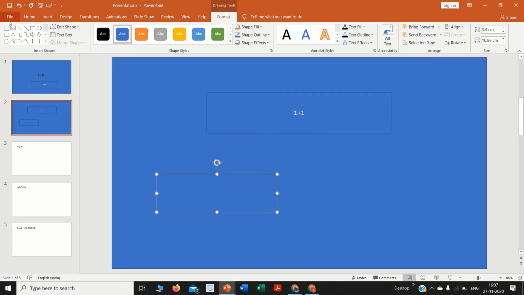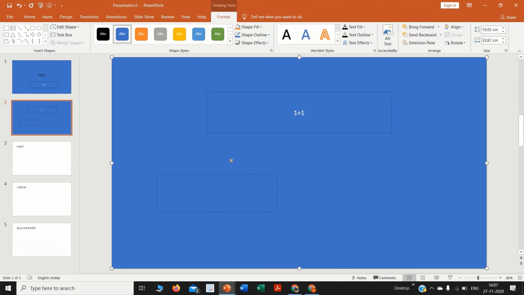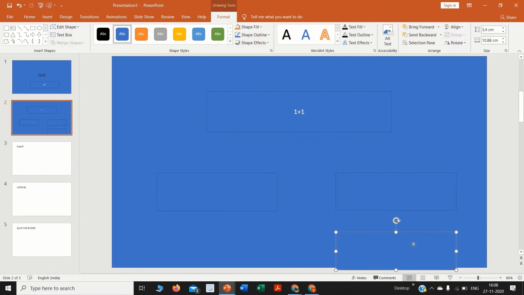Then we don't want to use this. We have 3 wrong options, so we can just copy it and paste it here. 2 pastes. Okay, let the third answer be right.